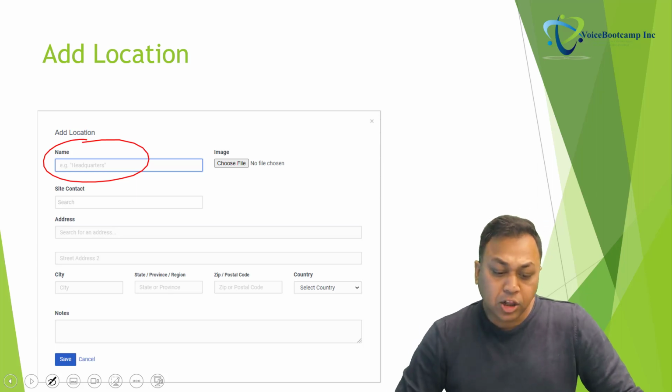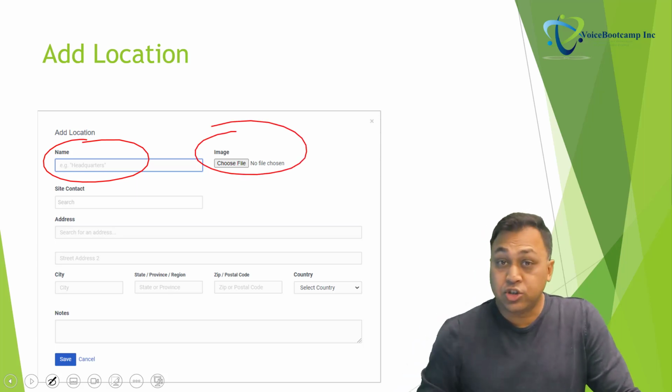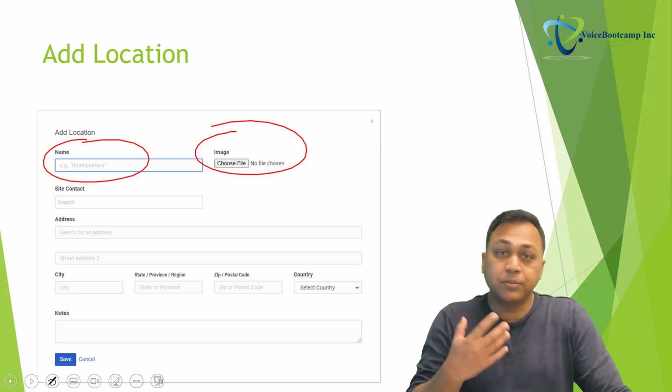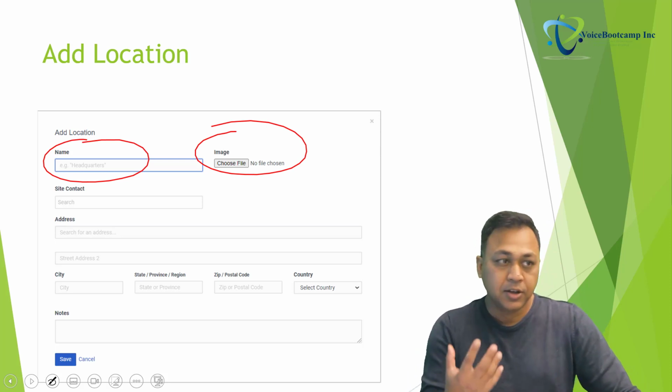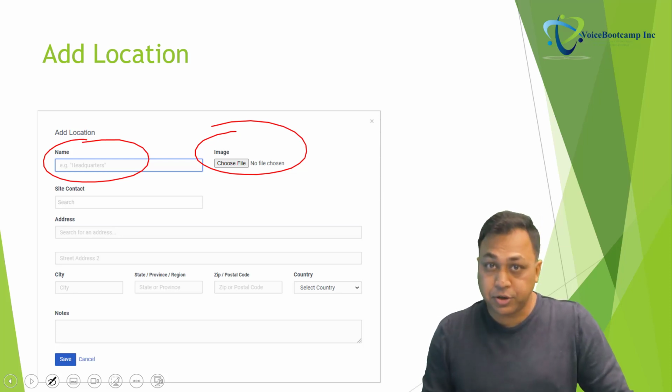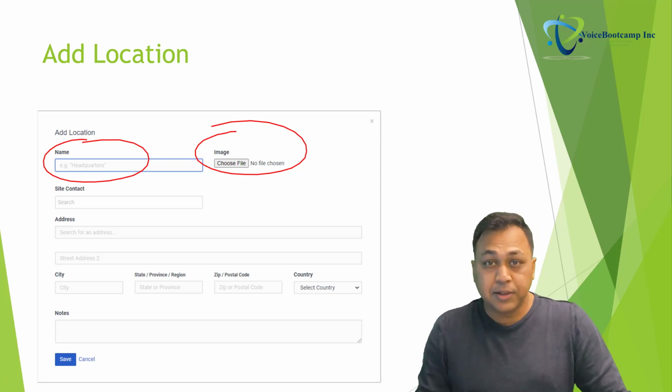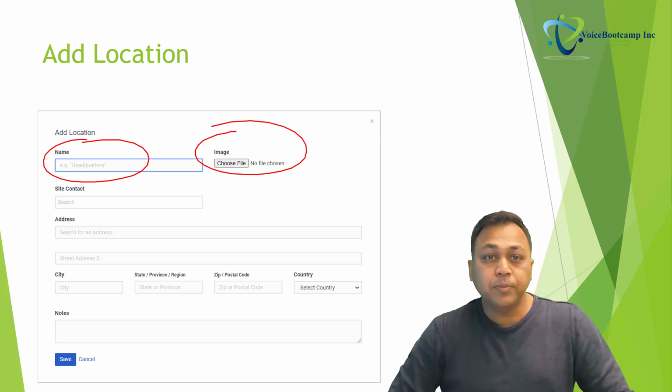So along with that, you may provide a location image if you want to. I mean, some people want to put the building locations, or they may have some sort of symbols that they want to identify a particular location with. Could be as simple as a country flag if you want to.